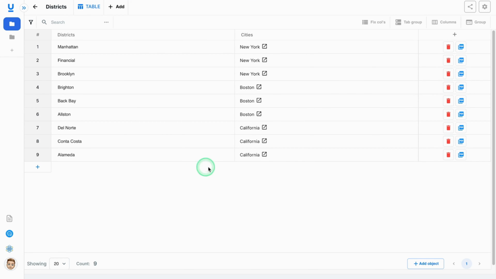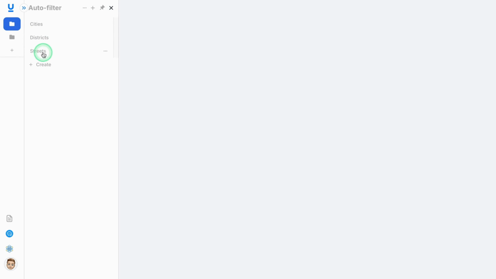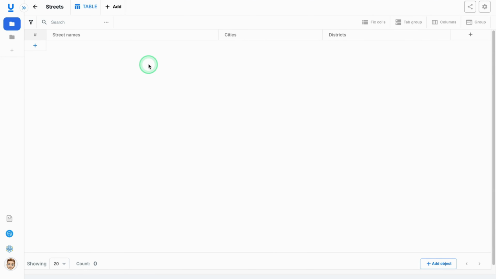Finally, go to the last and most needed to our video guide, street table. This table contains three fields. First field will be street name field, which stores the names of streets. Then second field we can see here is city field, a relation field linked to the city table. And last is district field, a relation field linked to the district table. This table is where we'll demonstrate the autofilter functionality, dynamically filtering districts based on the selected city. The street table combines data from the city table and district table. Autofilter will ensure that only relevant districts are shown when a city is selected, streamlining data input and preventing errors.